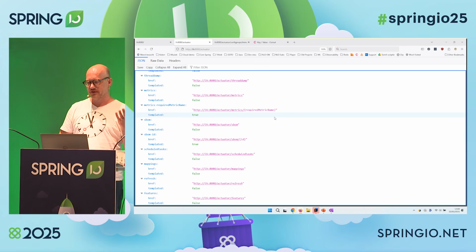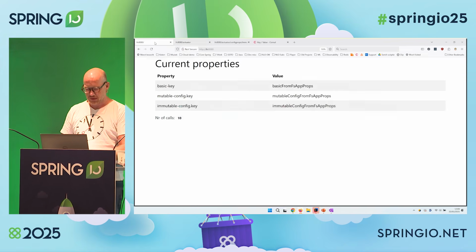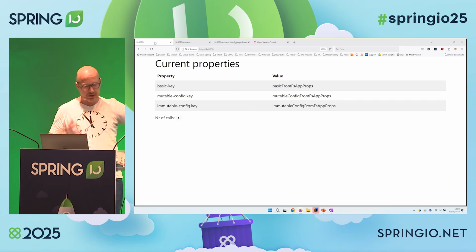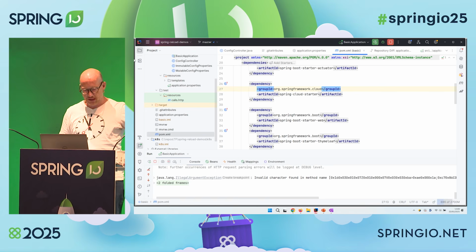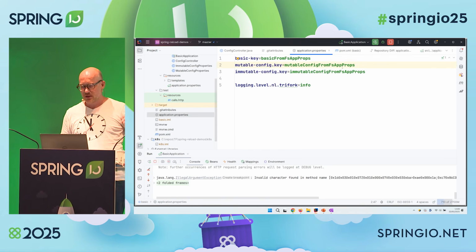So let's give that a try, right? Let's first see what my current configuration is. It's still the same. It's all like that. But now I'm going to go into my file-based application properties, and I'm going to update this. I'm going to say it's updated.